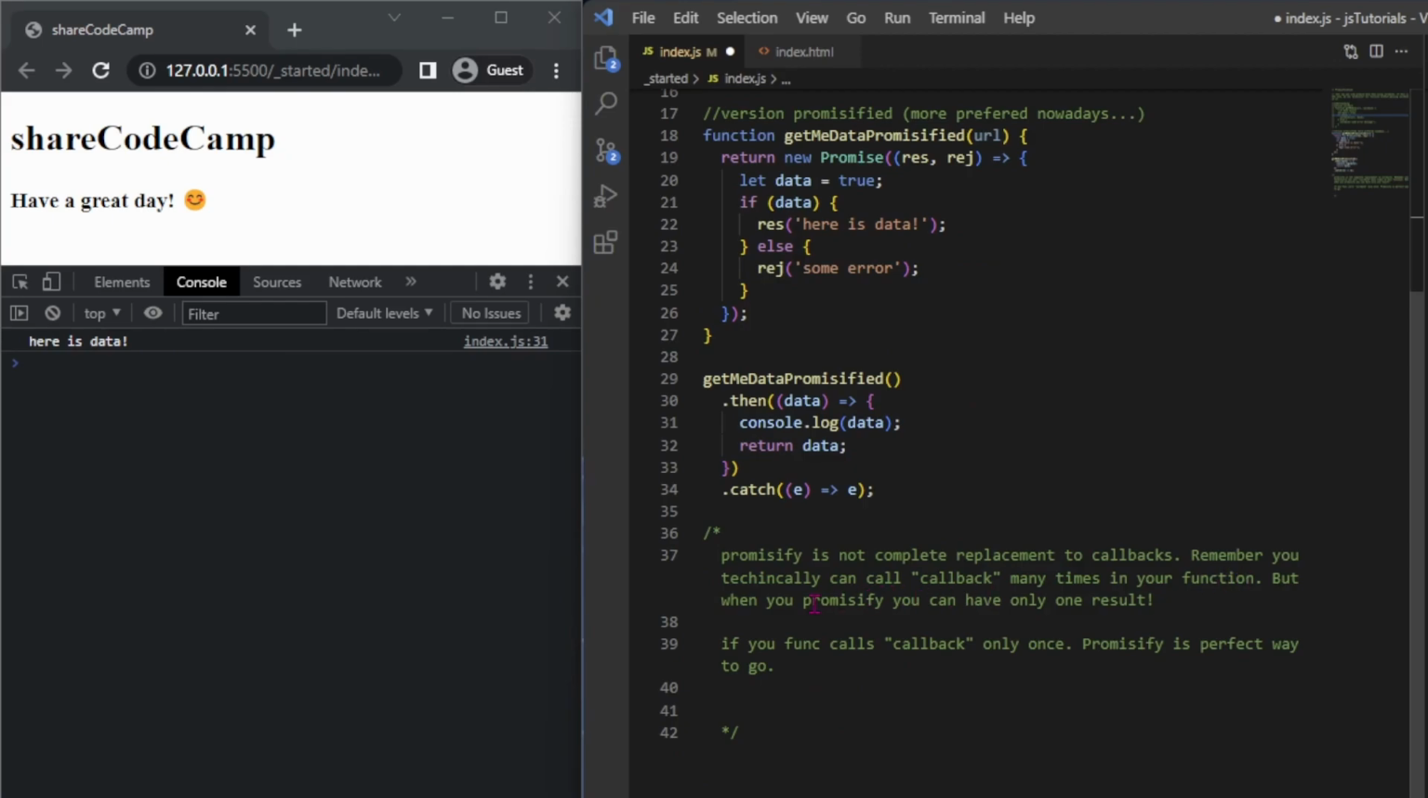But with Promisify, you can only have one result, right? And this is the difference between these two. So basically, if your function calls the callback only once, Promisify is the perfect way to go. And usually you call your callbacks only one time. But this is just an important note.